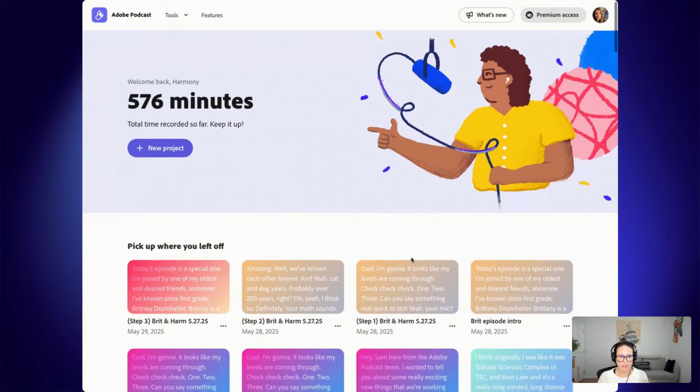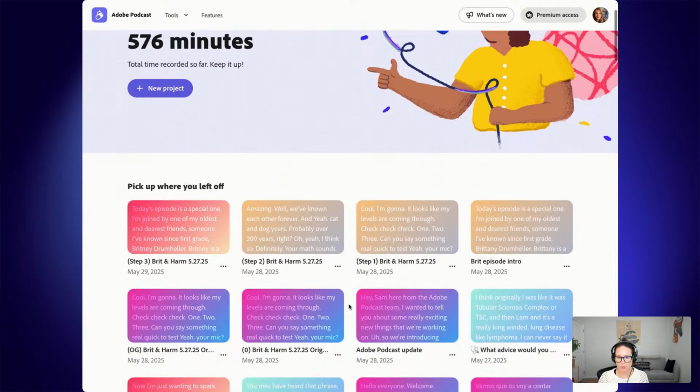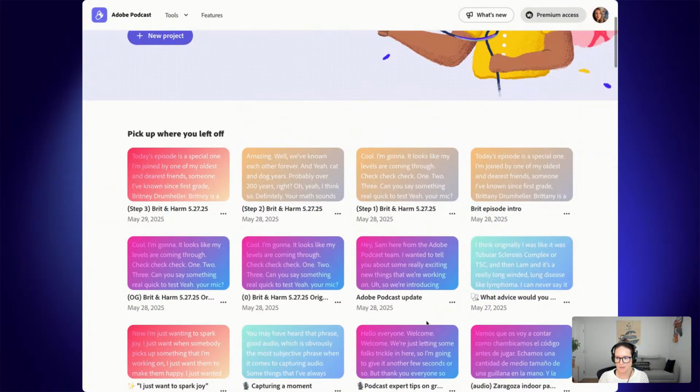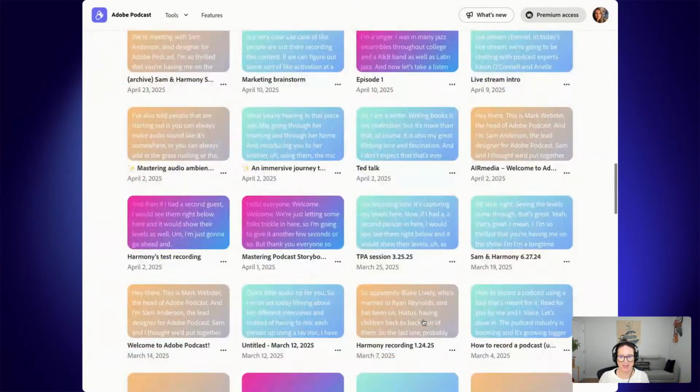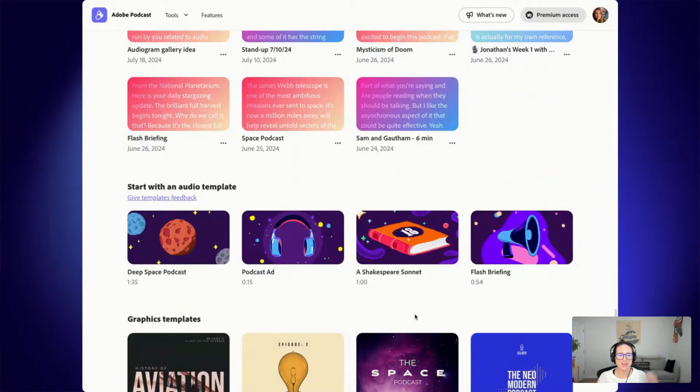Before we jump back into a project, you'll see all of your projects that you've created to date down here. I have a lot of projects. I'm going to scroll down, and if you're not quite sure how to get started, we also have some templates that you can get started from. So you can click on one of these, and that will open up a templated project for you to get started.